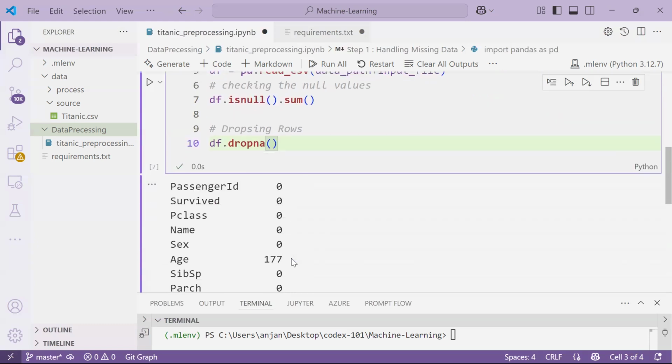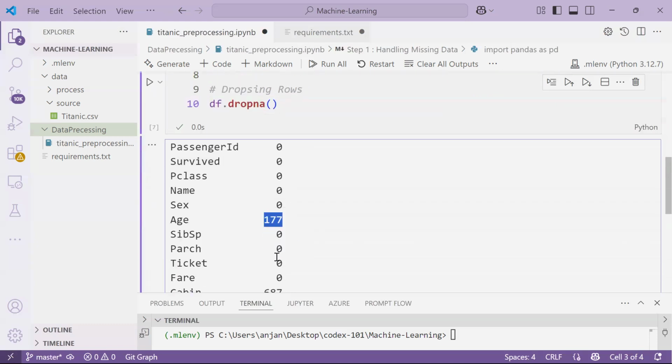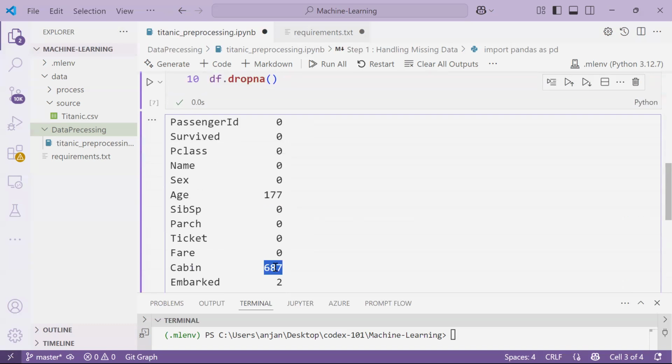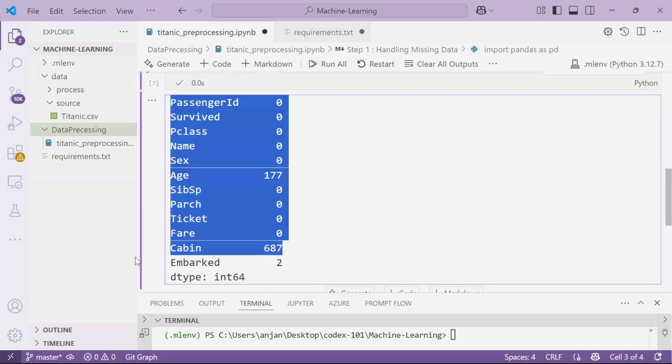See, actually we have only 177 age values missing, but in the cabin column there are 687. There could be a chance that both the age and cabin values are missing in the same rows, in some situations it might be the same, in some it might not. So if you remove these rows, the 177 age records, that entire row will be removed, including passenger ID, survival, class, and everything. And the cabin data also has been removed.